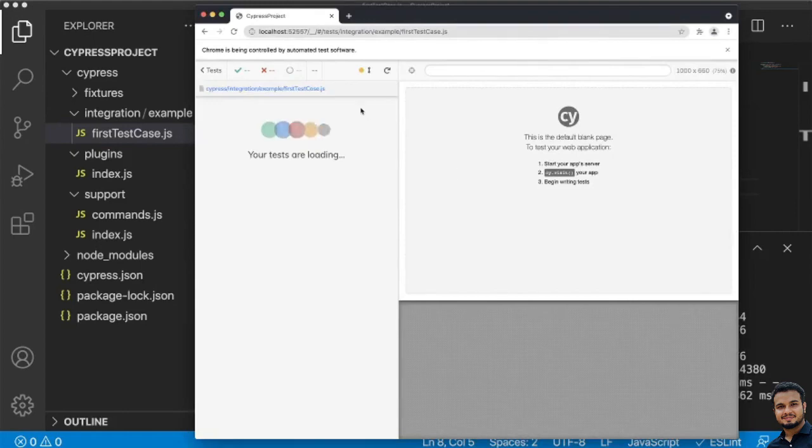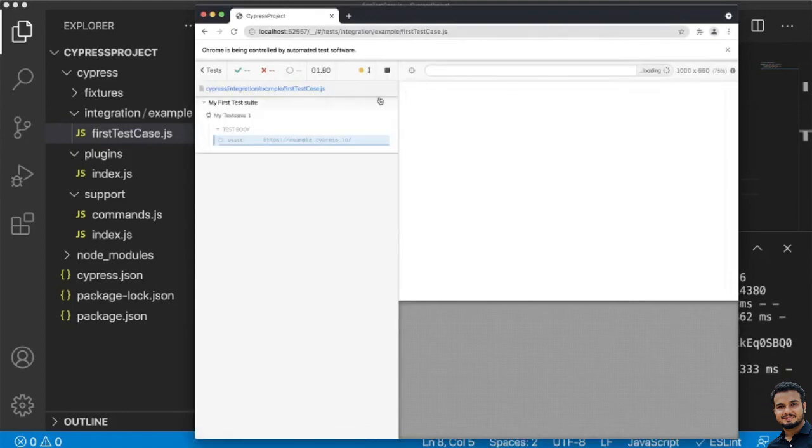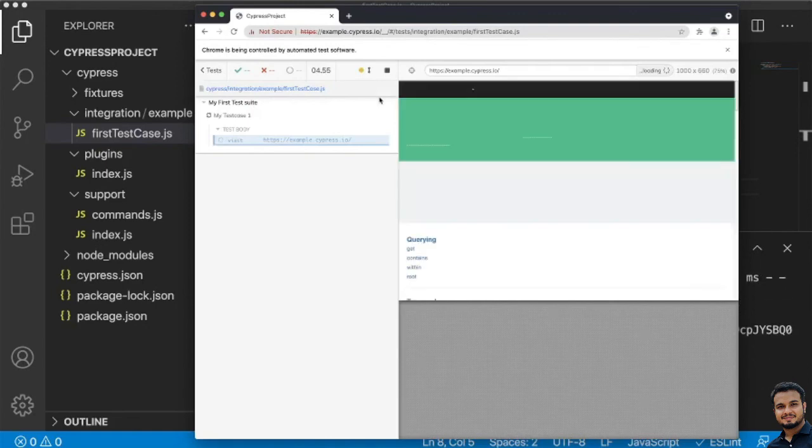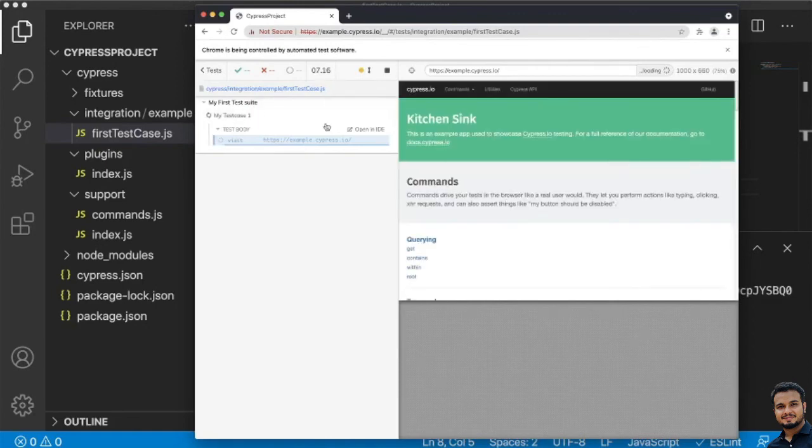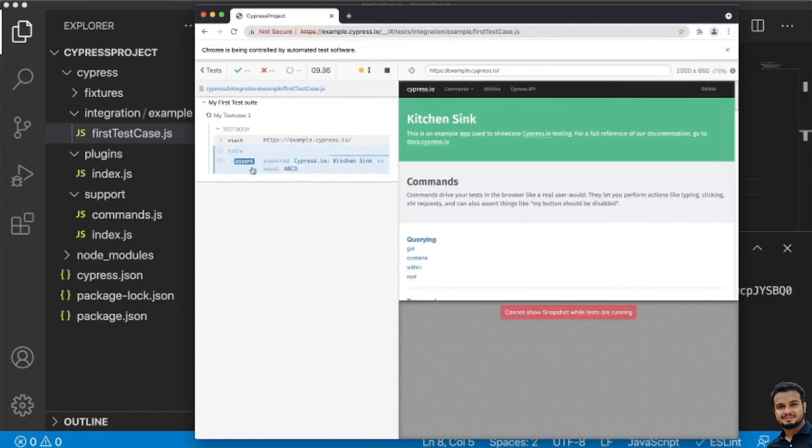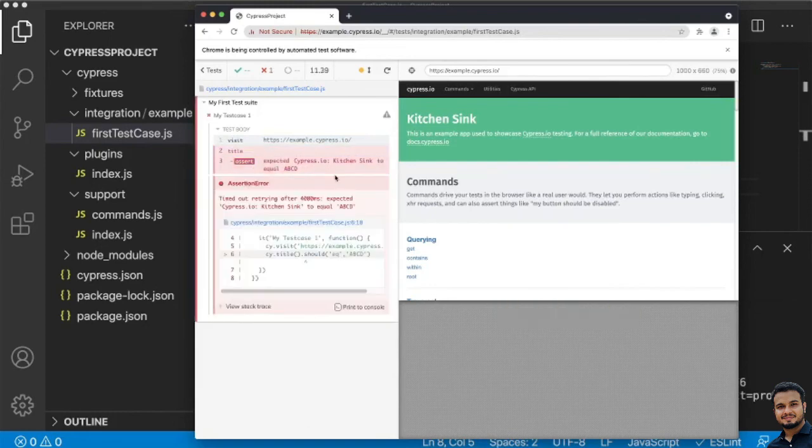Here you see we are navigating to the particular website, and it is getting executed. Now you see it is checking the assertion, and it failed. Why it failed, you can see very clearly: timed out, retrying after 400 milliseconds, expected cypress.io.kitchen.sync, but got ABCD. So this is the correct title. We are matching with this one. If we give this, it will pass. So our one test case failed.